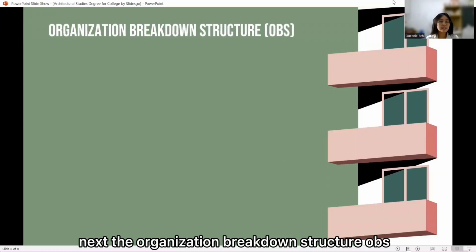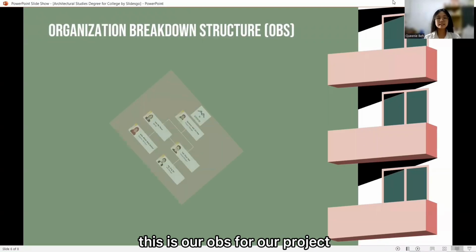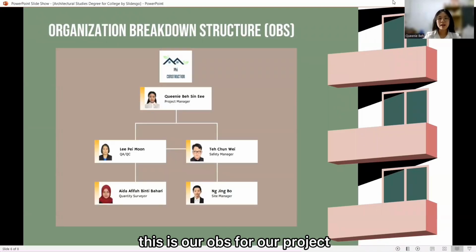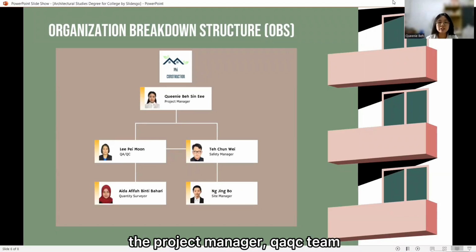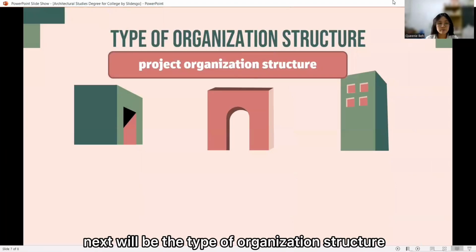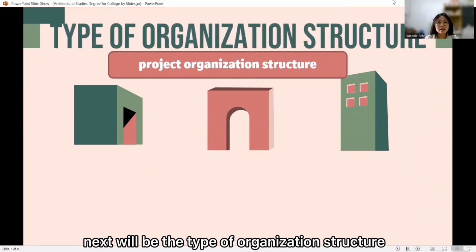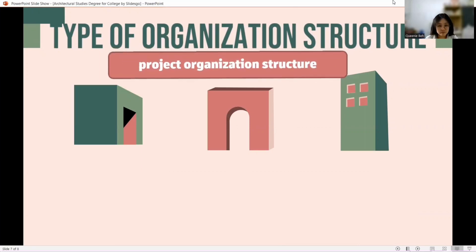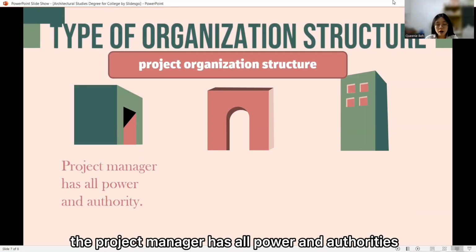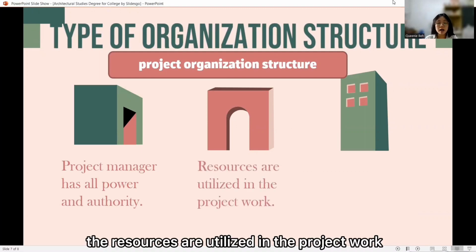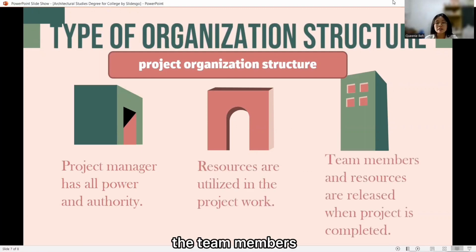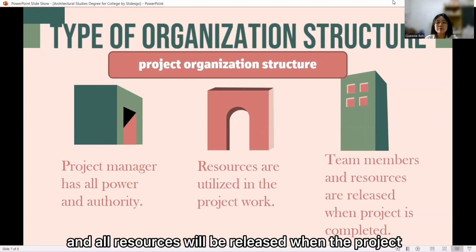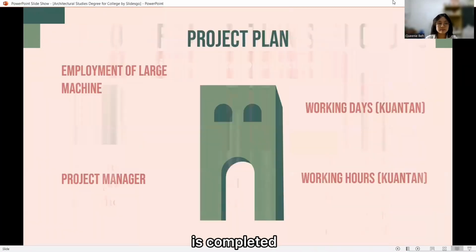Next, the organization breakdown structure, OBS. This is our OBS for our project, Phi Construction: the project manager, QA/QC team, safety manager, quantity surveyor, as well as the site manager. Next will be the type of organization structure. The type we use in this project is the project organization structure. The project manager has all power and authority. The resources are utilized in the project work. The team members and all the resources will be released when the project is completed.